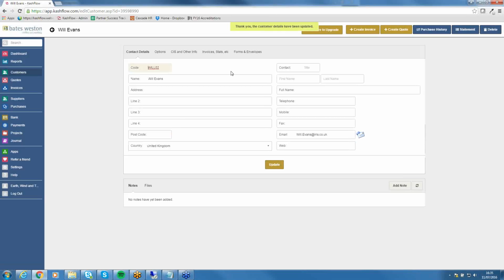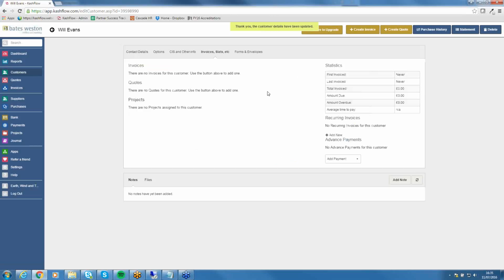Let's press update there. If we go into the invoices section as well, we'll also see everything we've ever issued to this customer. And we also have what we call a drill down functionality as well. So for example, if we clicked an invoice, it would take us to that invoice. Now, having just seen me create this customer, you'll notice there's nothing there.